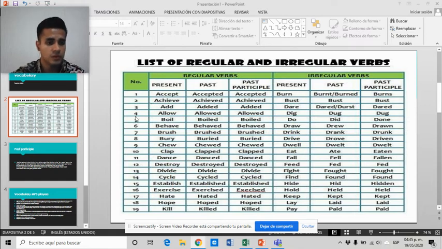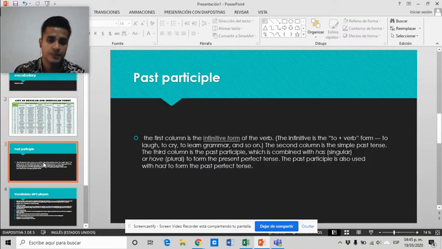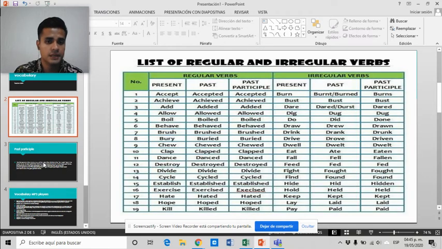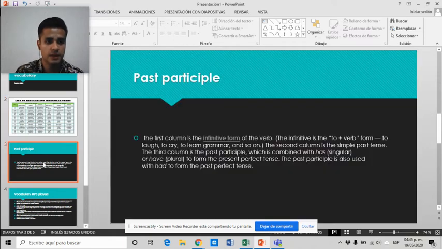I have here one quick side note. In the first column is the infinitive form. What is the infinitive form? It's basically the particle to plus the verb. I could say to accept, to achieve, to boil, to behave. That is the infinitive form of a verb.